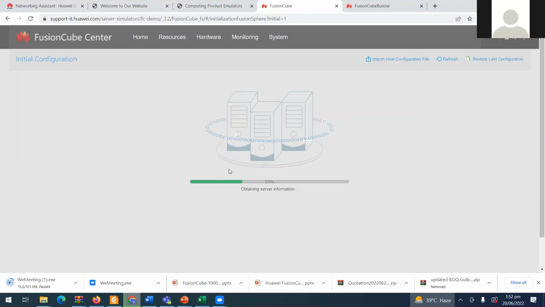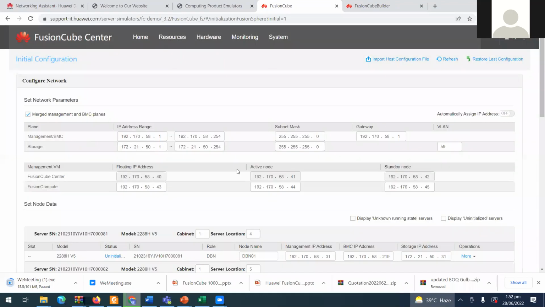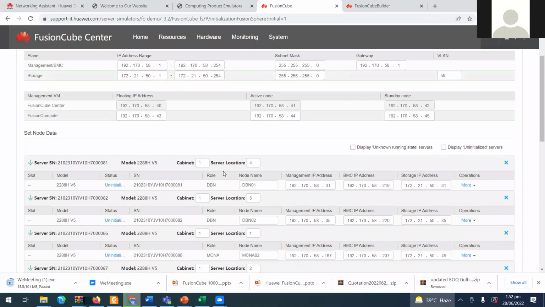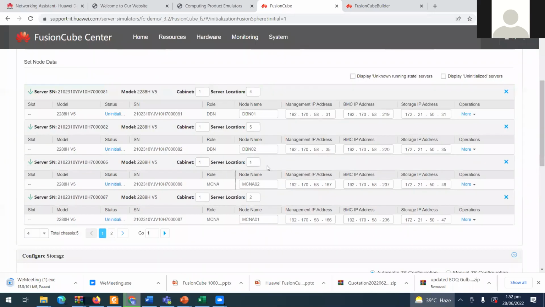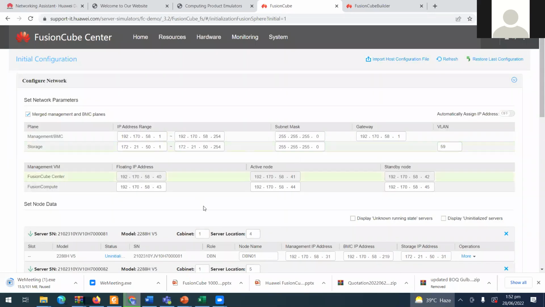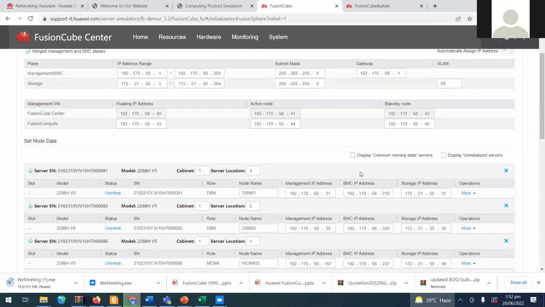So it will scan again how many nodes are available, what are the roles of every node, and what configuration is available right now. So we have to verify it and we have to build it. After that, our FusionCube Center will be ready to create VMs. This is the same page we have seen before the deployment. So everything is there. You can check and verify that everything is okay.